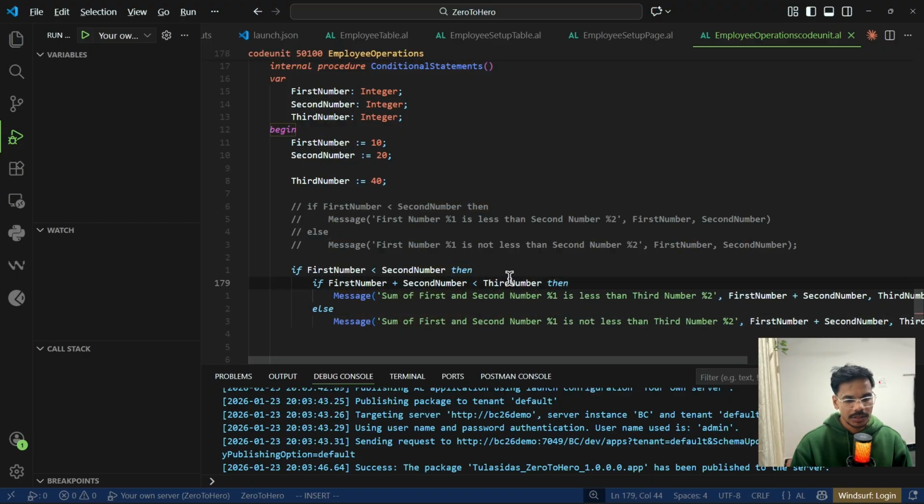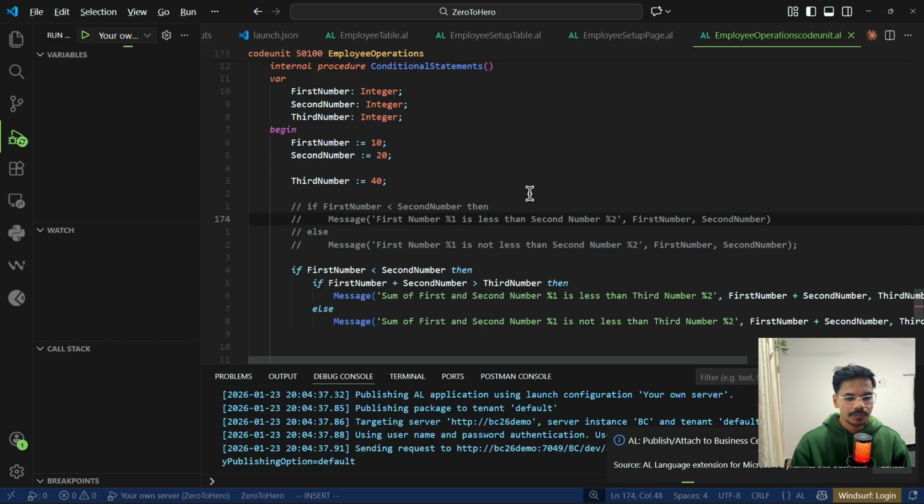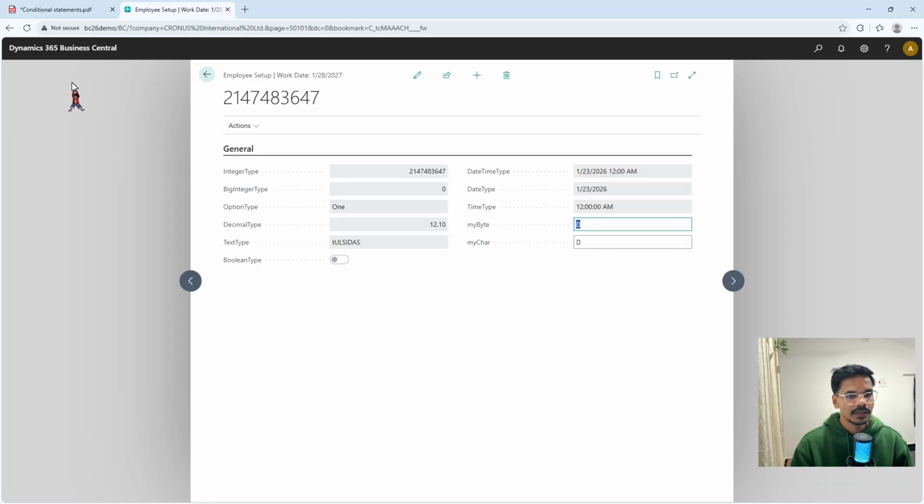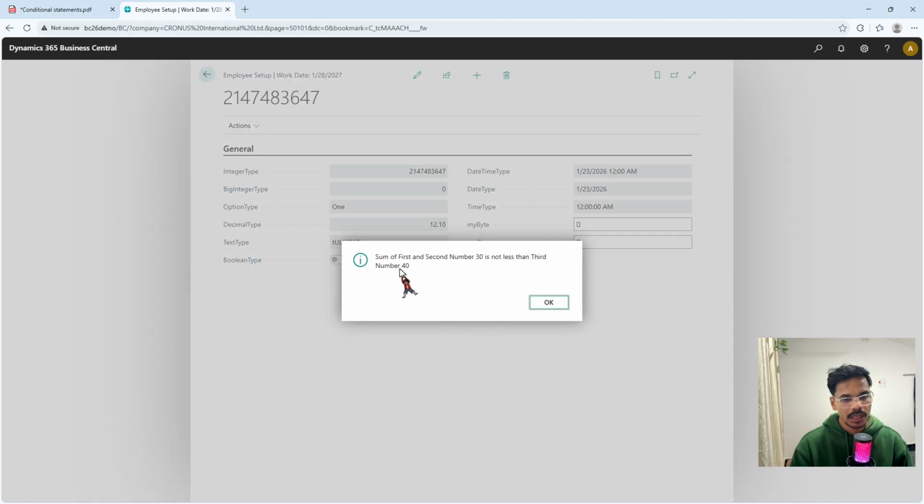So let me actually change this and let's make it greater than. Now the first number plus second number is 30, but that is not greater than 40, so it should actually now print this particular message. So let me again do Ctrl F5 to publish again, and once it is published, let us actually see in the UI how it impacts. Let me refresh this once more, and now I'm going to click on call conditional statements. You can see sum of first number and second number 30 is not lesser than the third number.